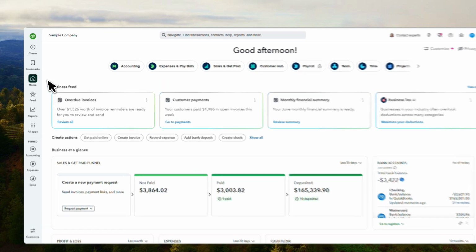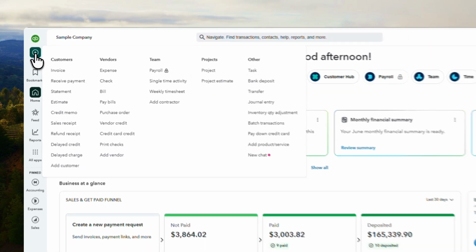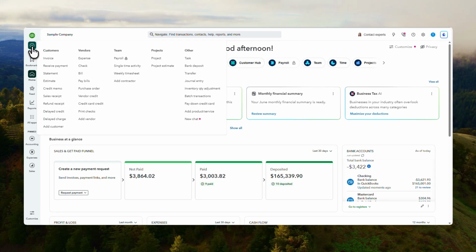To get started, go to the top left corner of QuickBooks Online and click the Create button. This is the main shortcut for adding new records into the system, and it's where you'll begin anytime you want to enter a new financial transaction manually. Once you click it, a menu will open and show you different types of records you can create. From here, select the type of transaction you want to create a record for.